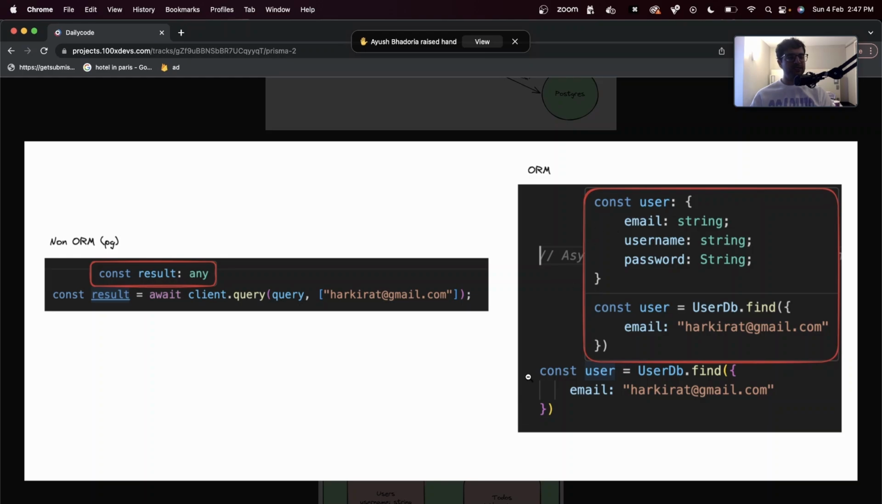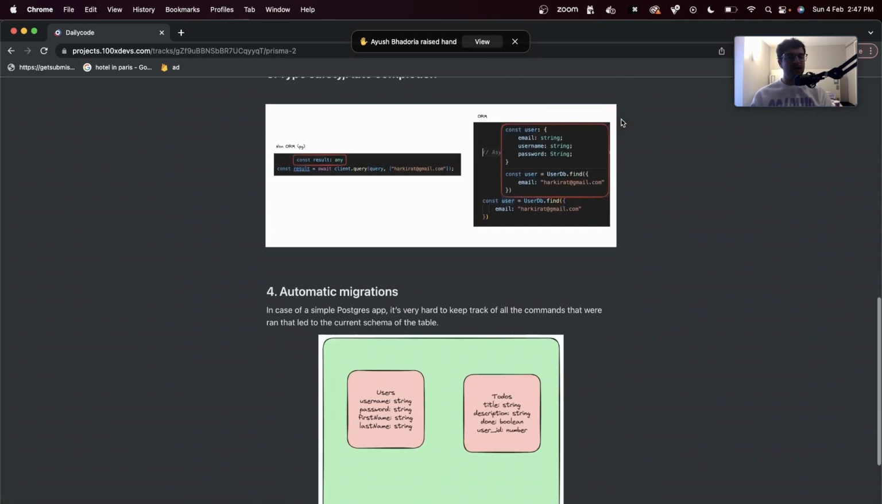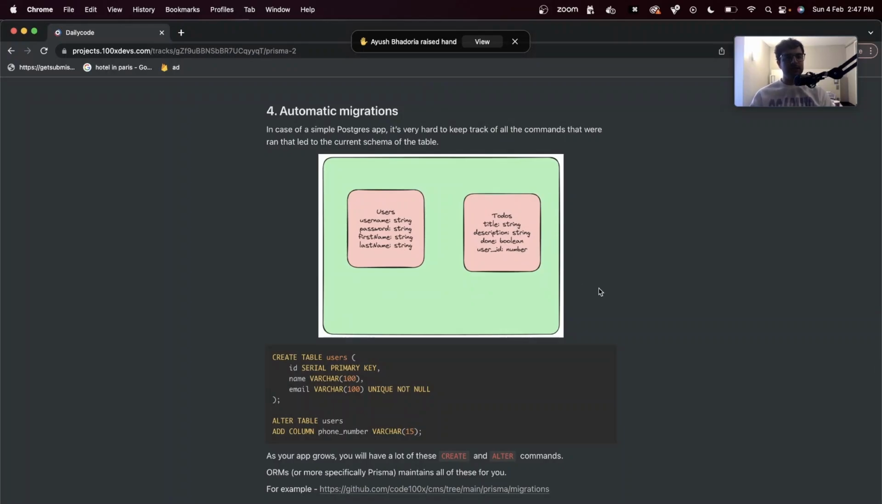Prisma does. So we will see why and where this becomes useful very soon. And lastly, migrations is something we will also see very soon. So even if you don't understand this point, it's fine.